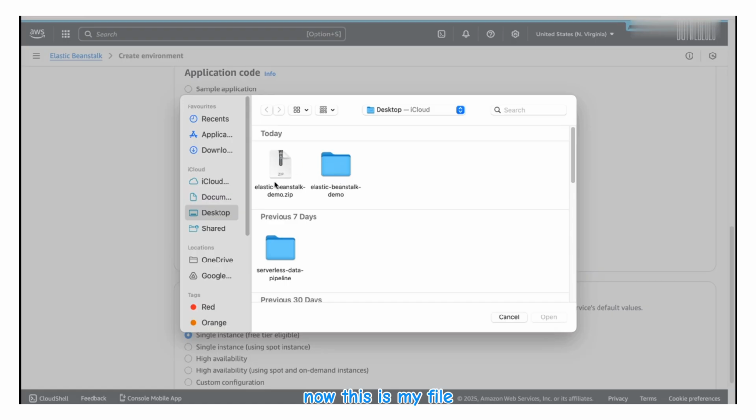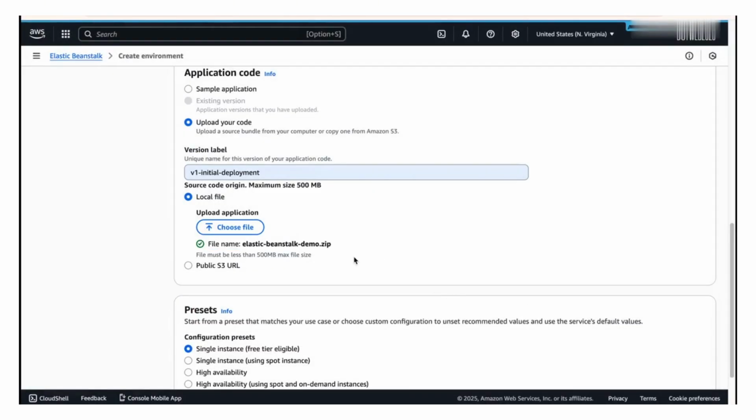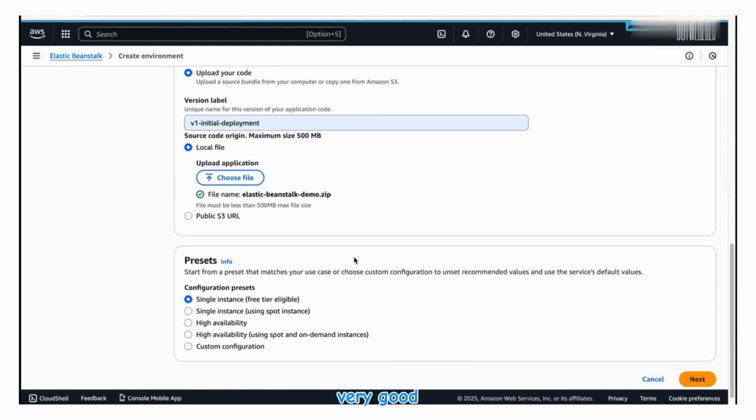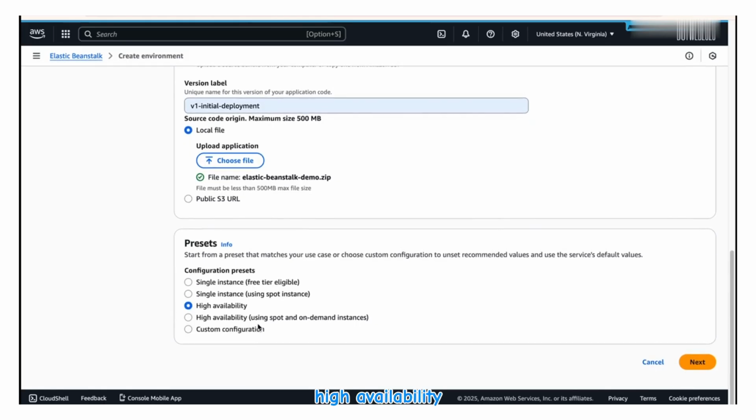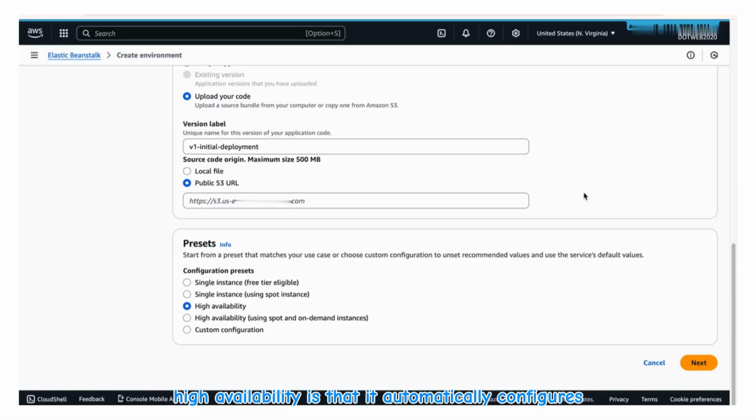Now this is my zip file, attached, very good. And here, in these presets, it's very important to choose high availability. High availability automatically configures the load balancer and the auto scaling group, that's your 2 instances, multi availability zone deployment, all the scaling features we need.